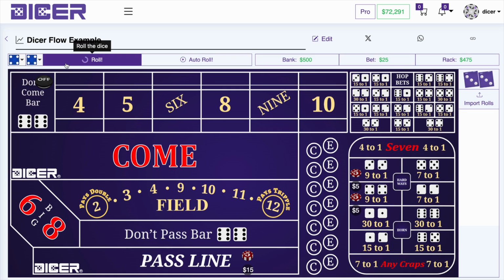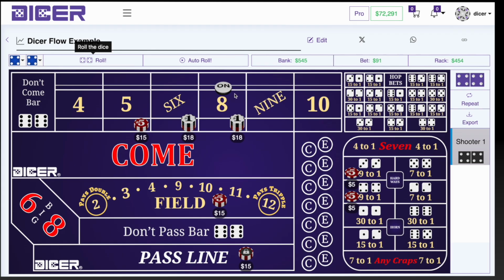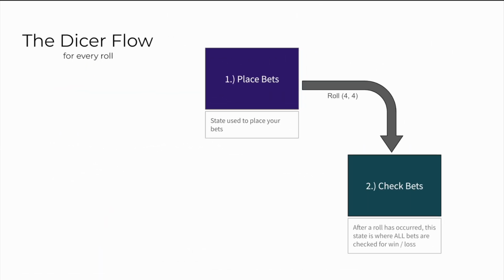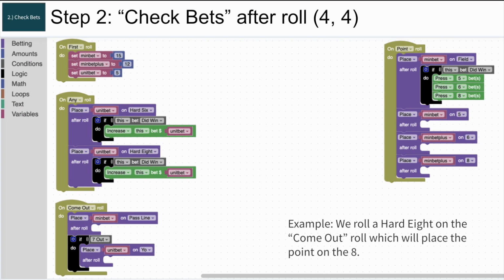After the roll occurs and the puck moves to the 8 point, our next step is to check bets. For this step, we will check each bet block to see if they have won or lost. The first bet is the hard 6, which does not change and remains active. We then move on to the hard 8 bet, which did win $45. The pass line bet does not win or lose, but does become an active contract bet. As for the yo, it was never bet, so this block is skipped.